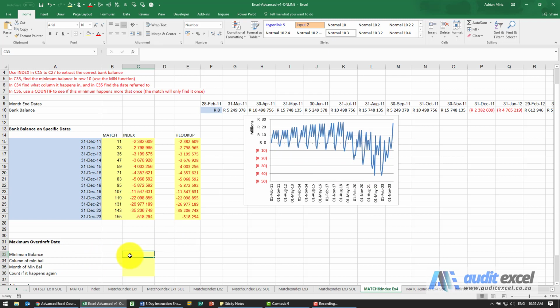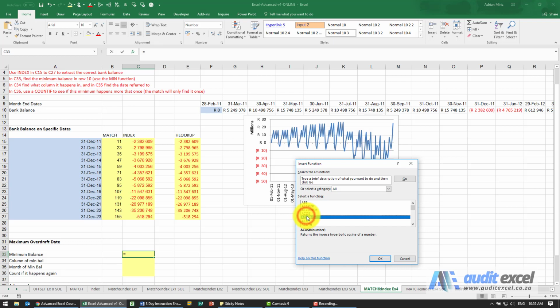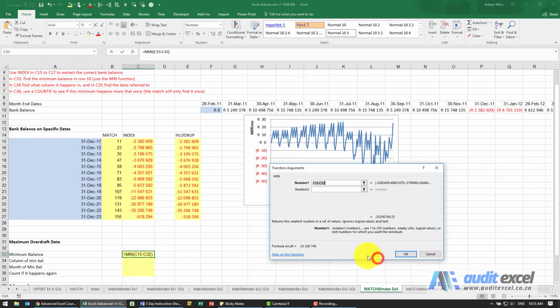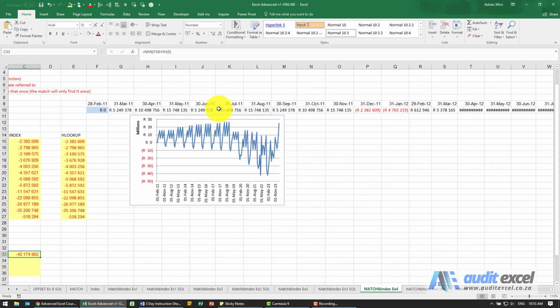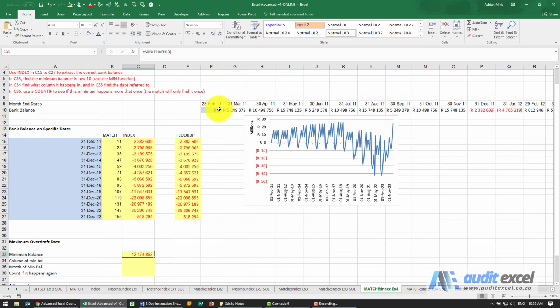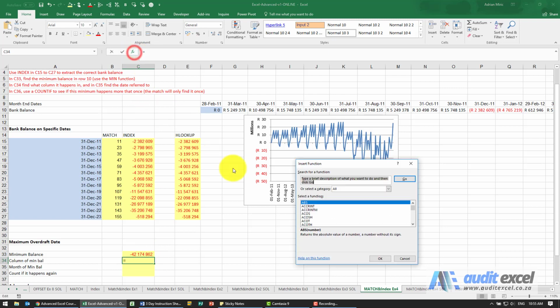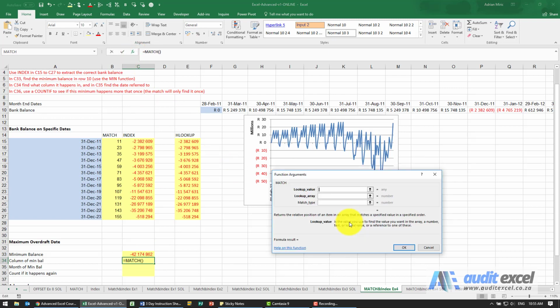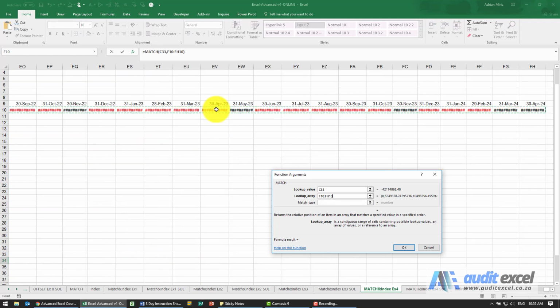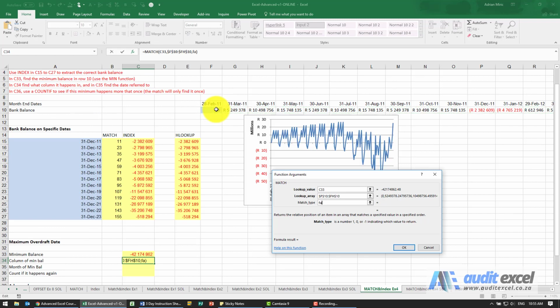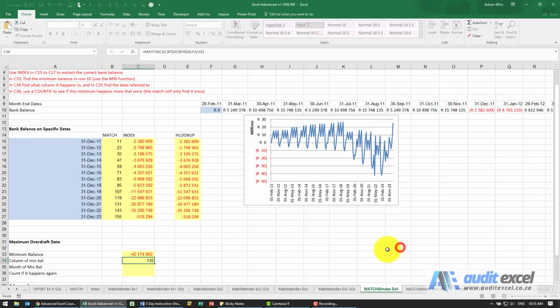So firstly, what is the minimum balance? So I'm going to use a function called min. And what that will allow me to do is to point at this row here, and it tells me that the minimum number is 42 million. Now when did that happen? So again, we can use our match, and we can say look up that number. Now we're going to look it up in this list here, and we're going to put a false. And it tells me it happens in column 135.